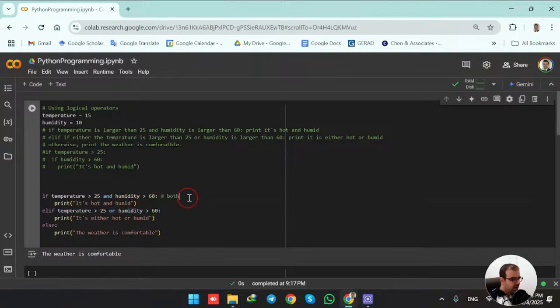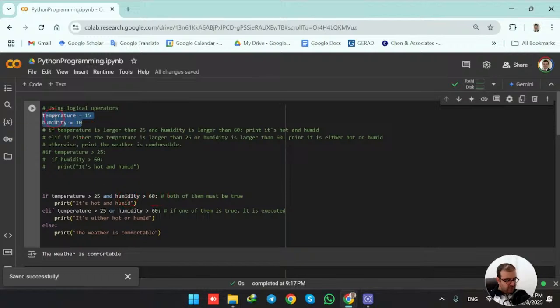So let me type down: both of them must be true. One of them, let me type it like this: if one of them is true, it is executed. Okay. But in our case, in this example, we had our temperature and humidity neither included in this range nor in this range. Therefore, it is going to be included in the else part. So the weather is comfortable, and therefore "the weather is comfortable" is printed out in the output.